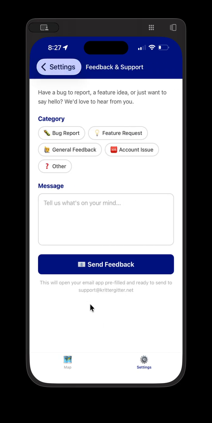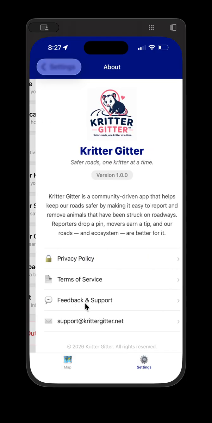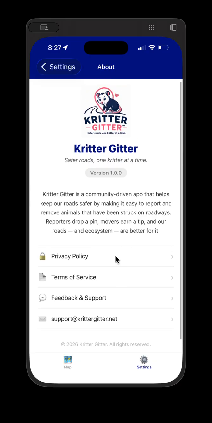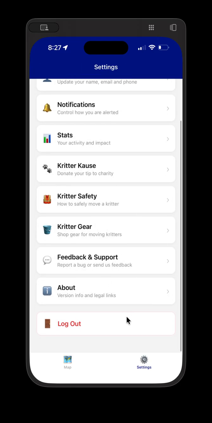And then our support and feedback environment here, where you can report any bugs or features directly to us. Those come back to me and my team, and we iterate on the app on a regular basis, so we can provide a lot of great features. And then the About section provides a little bit more about the community-driven nature of what we're driving here, privacy and safety terms, and of course being able to reach out to us.